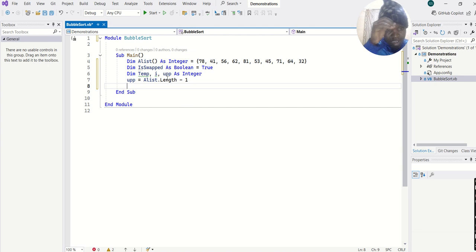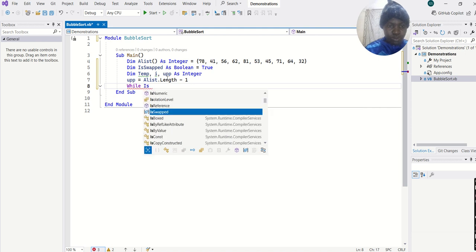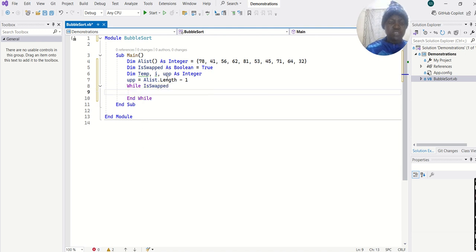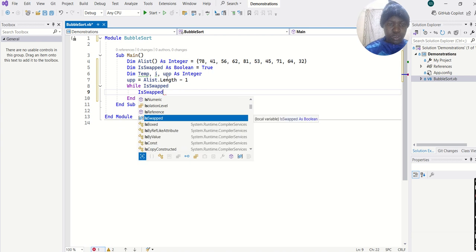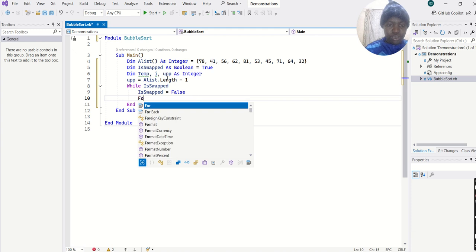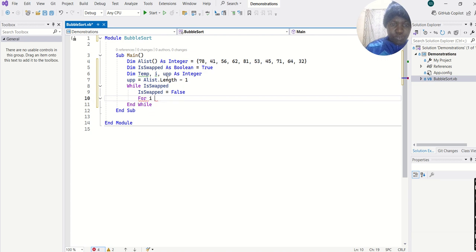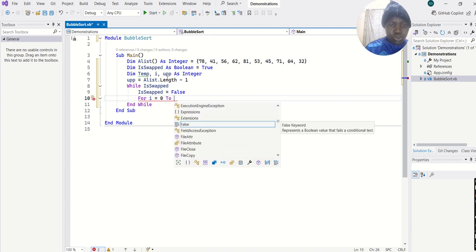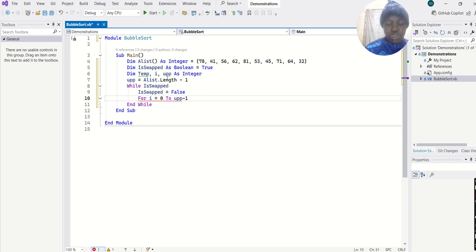So let us now try to iterate using a while. While isSwapped, what it means is while isSwapped equals to true, then you can now enter the loop. So we turn the swapped equals to false, because it has to be turned on when we are now iterating the list. For I equals to 0 to up minus 1.